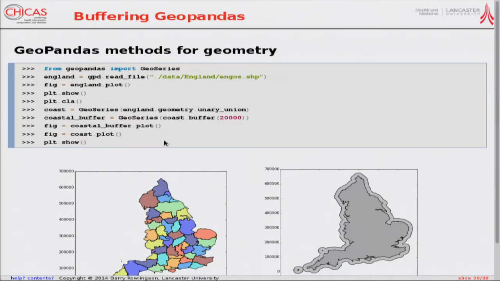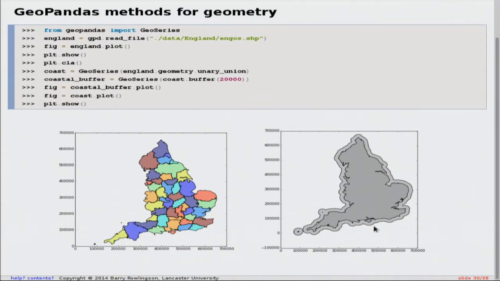GeoPandas also uses the Shapely code for doing buffers and intersections and stuff like that. So within a few lines, I can take this map of all the regions, I can merge all the regions and do a buffer. And I can plot it.